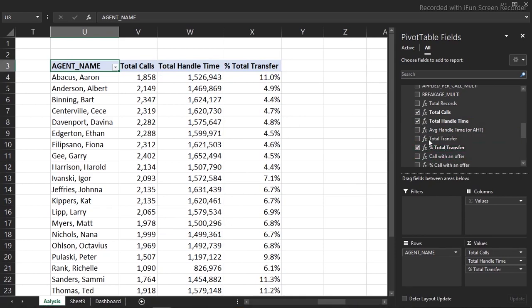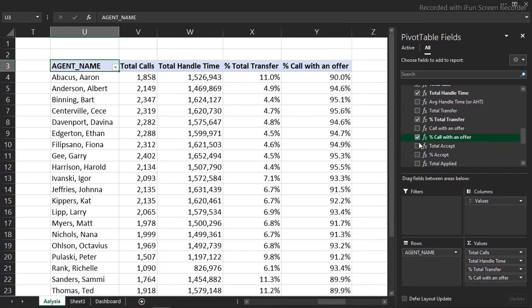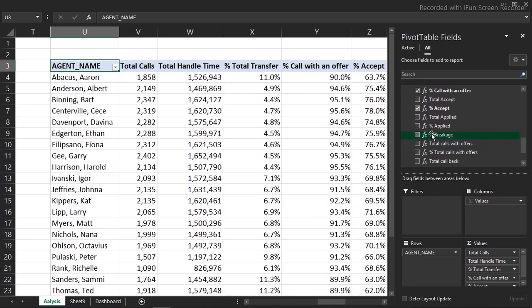So now we need to go for the offer. We just need to locate offer right here. So we have percentage of offer is what I want to use. Percentage of offer acceptance. Okay, that is the total. So percentage of acceptance. Okay, we're going to go all the way down, and we want to go for applied. I want to go for applied. That is exactly what it is.